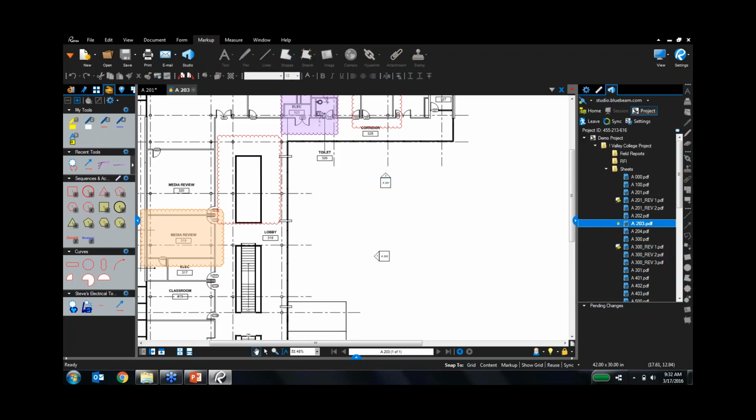And now anybody that opens up this copy is going to see the most current edition. So this drawing we're looking at is not on my computer. It's saved in the cloud. It's all hosted in Amazon Web Services.